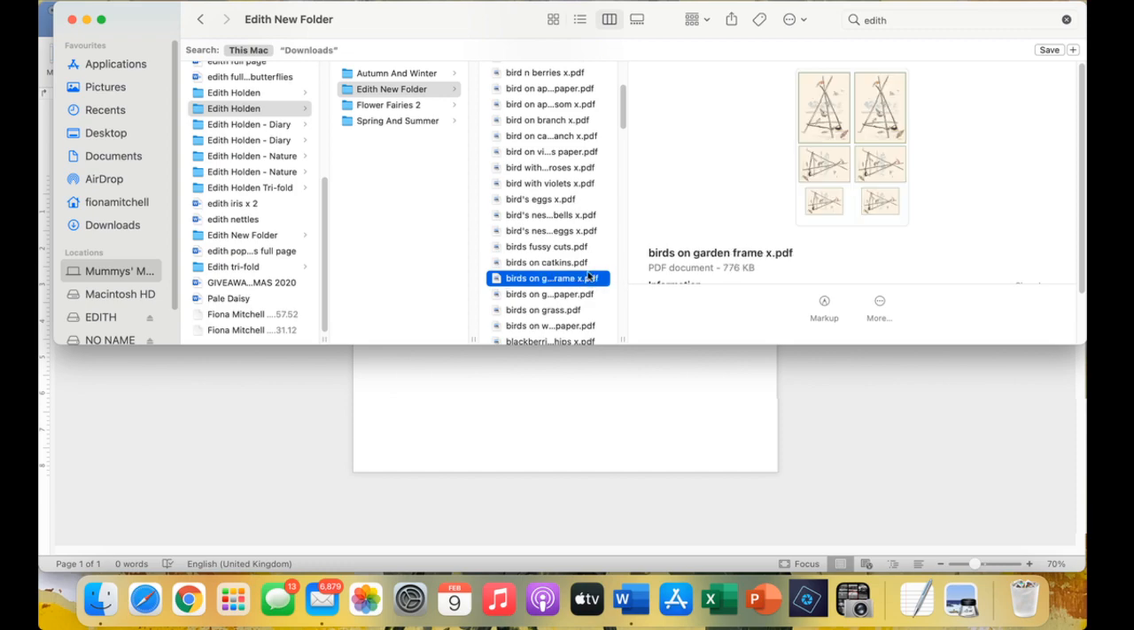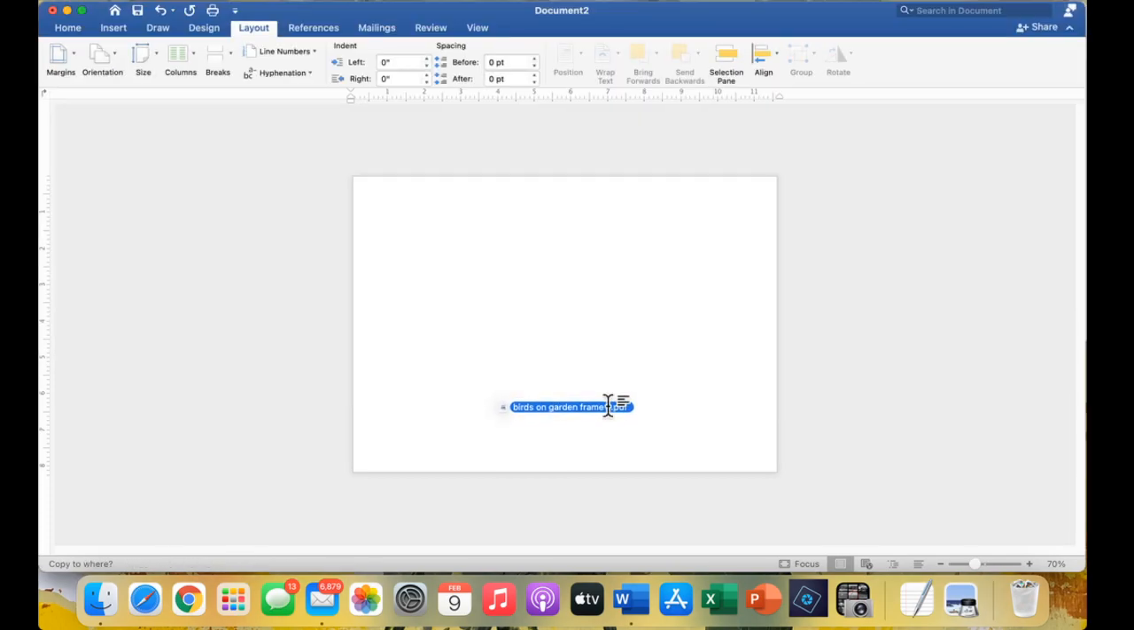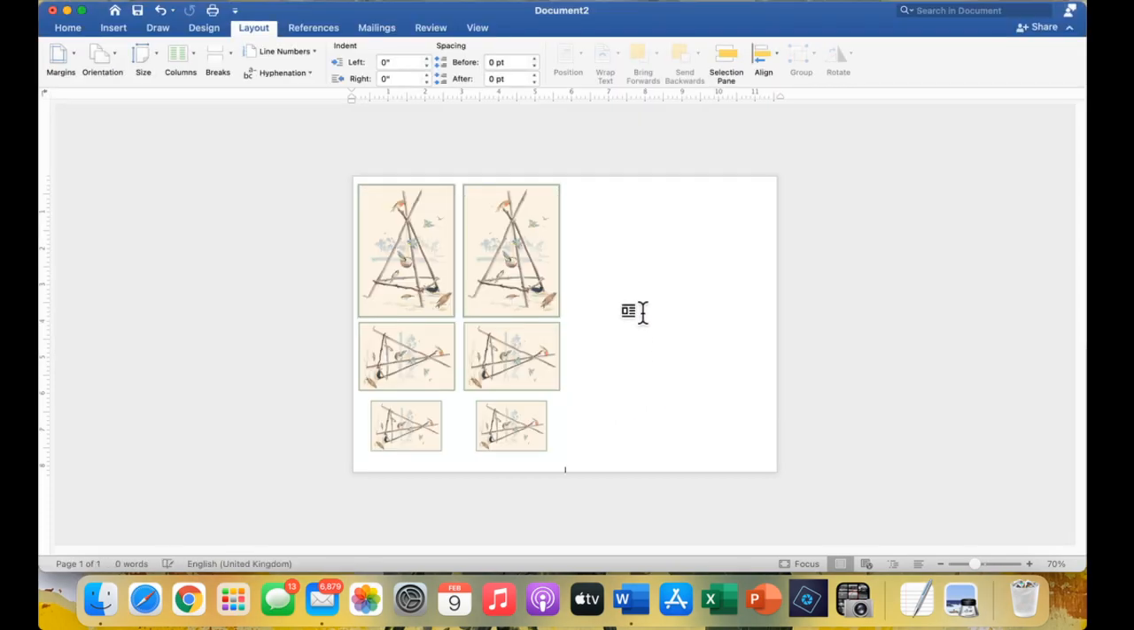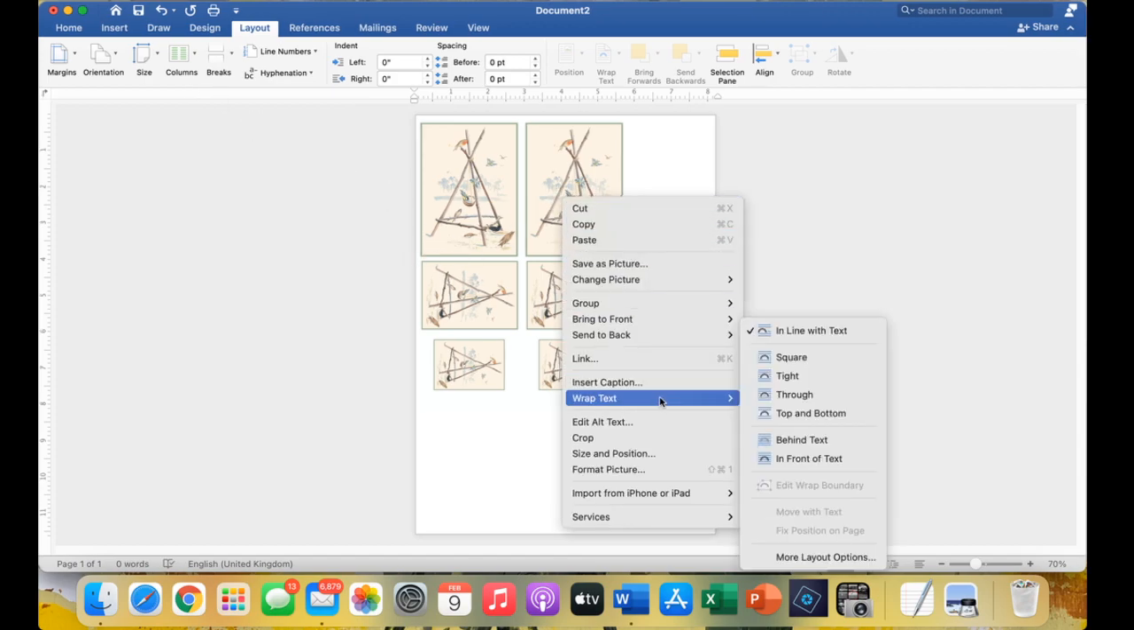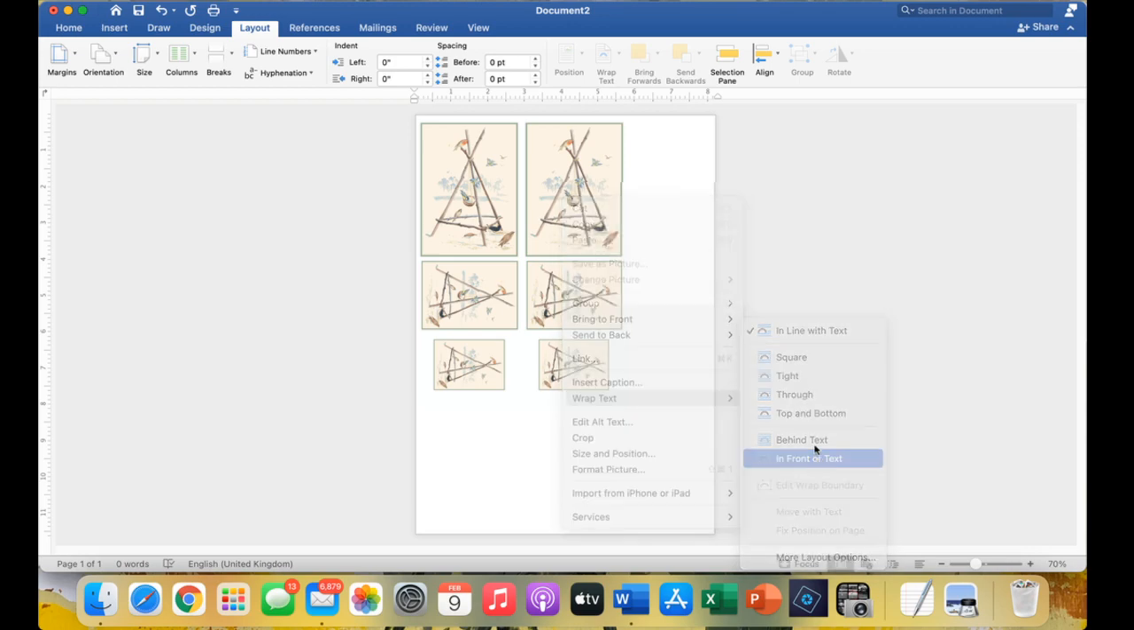Oh, that's a nice one. That's the birds on the frame. Let's do that. That's one of my favourites. So just drag it down by holding on the mouse. Now, this is a portrait one. So go to layout, go to orientation, go to portrait, right click, wrap text, in front of text.